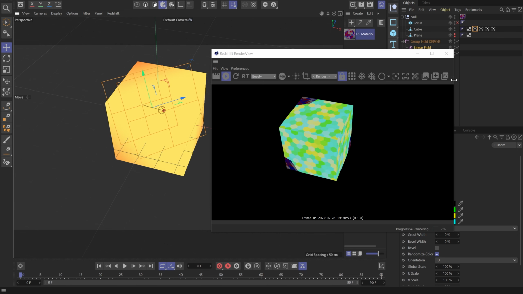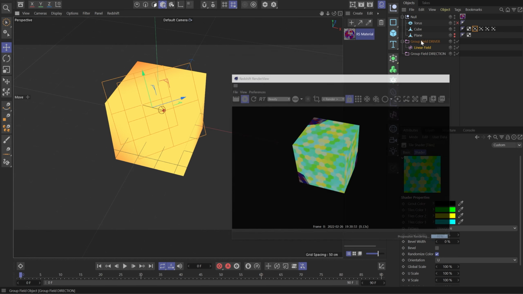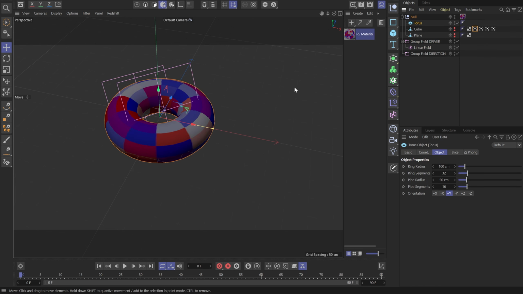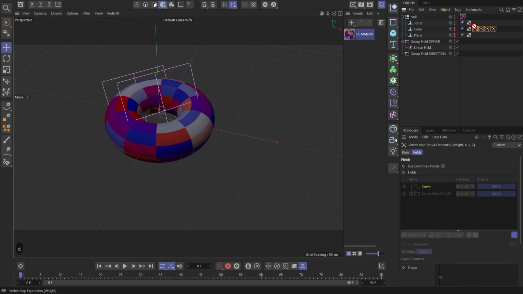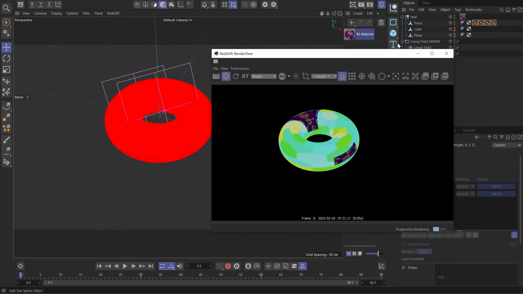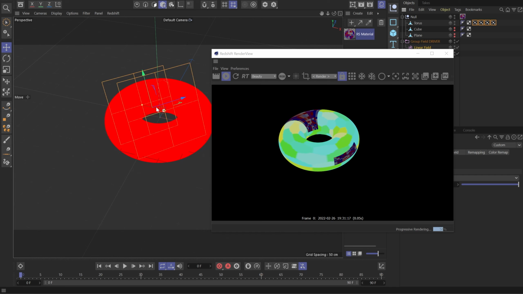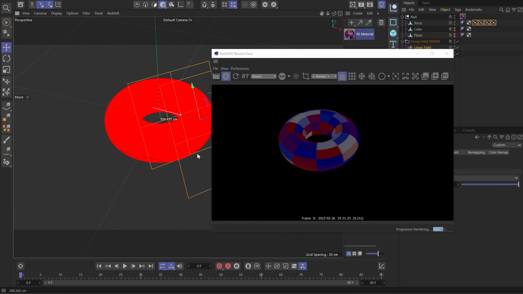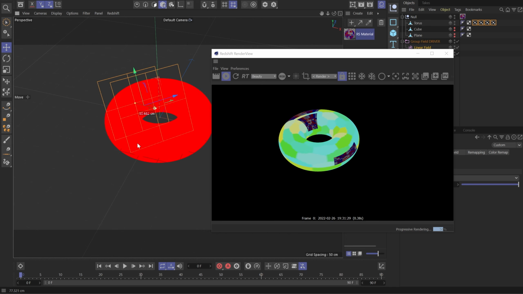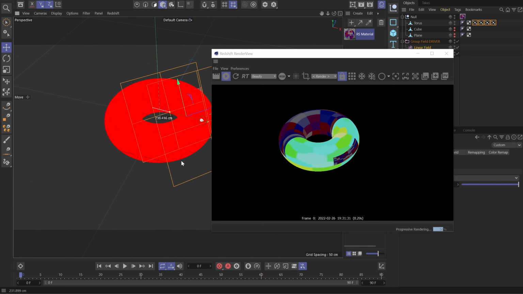Okay, how it works with the torus. So I will disable this, enable torus. Actually, I need more segments, let it be some value. Make this editable. Open texture. Open render view. Does not look good, but still a nice effect.